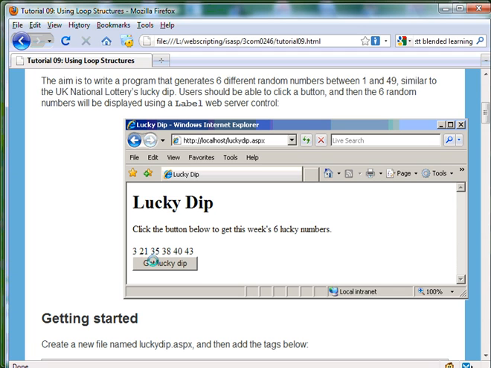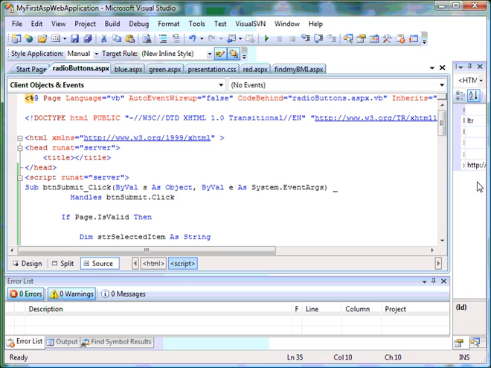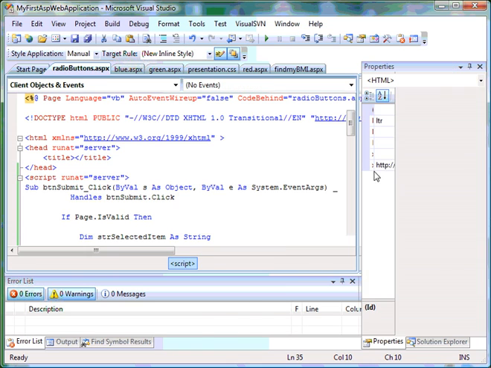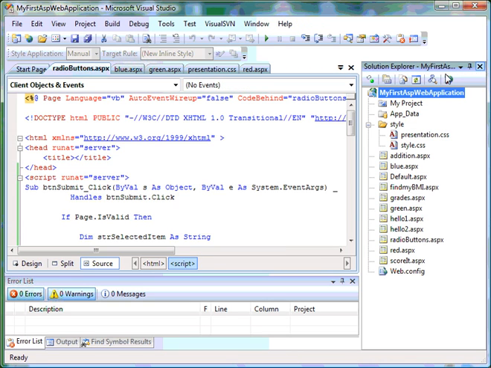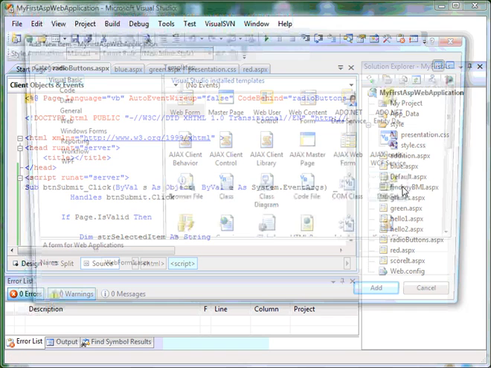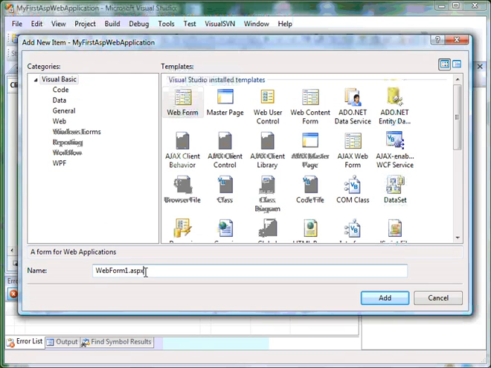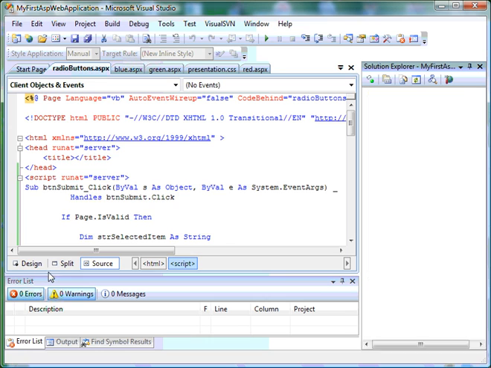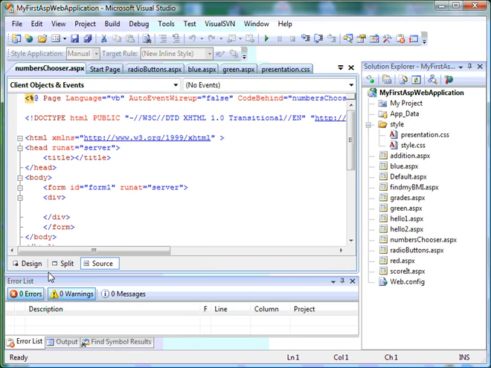So let's go into Visual Studio and generate the interface first of all. If I get rid of the properties, bring up the Solution Explorer, right click, add and new item, I'm going to call this, I can't remember what it's called in the tutorial, but I'll just call it numbers chooser. Okay, and then click add. And that will create this page numbers chooser.